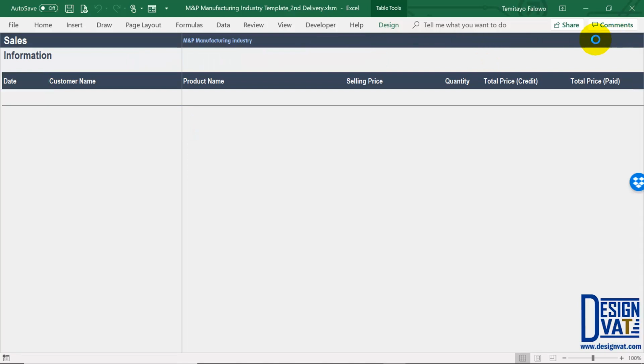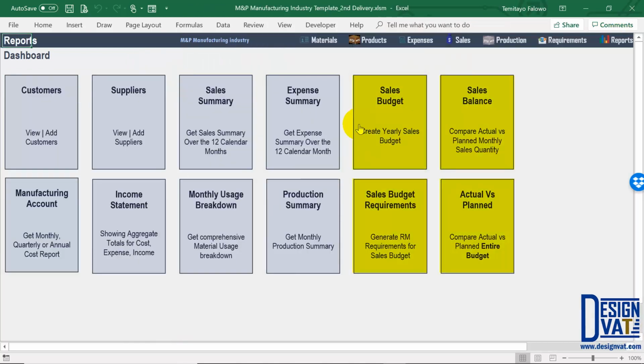So we're going to go to the report section, and here you notice we have multiple new reports. So first, we have the sales budget. This is where you create your yearly sales budget and your overhead budget. To the right of this, we have the sales balance report.